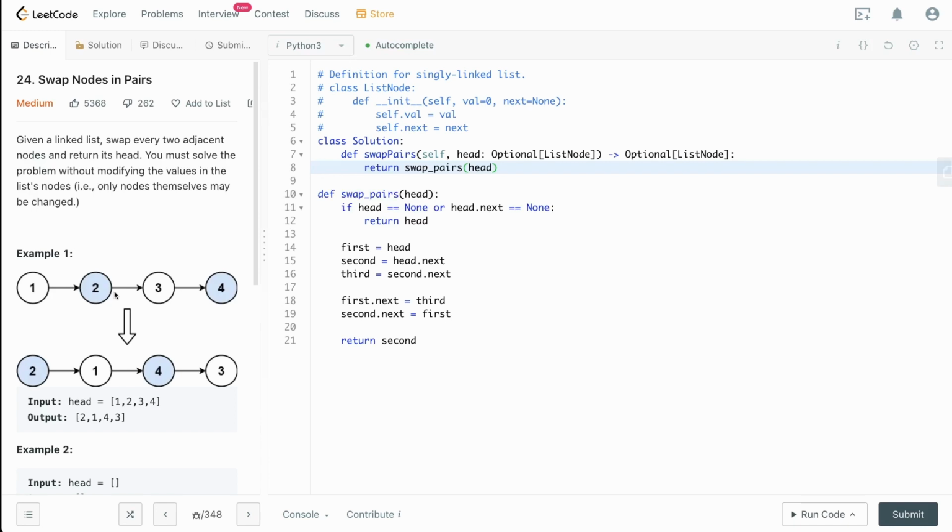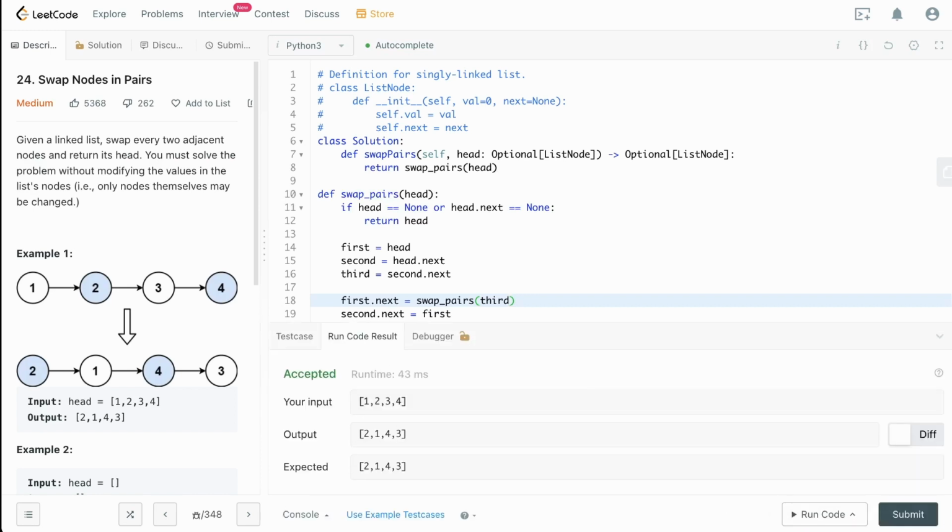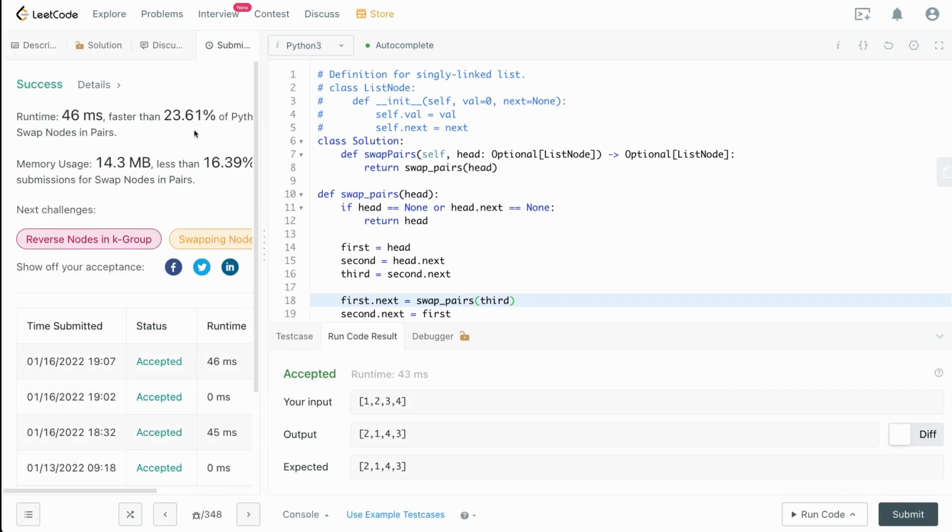So we swap 1 and 2, now we need to move on to 3 and swap 3 and 4, which means that since we know how to swap these nodes, instead of saying first node.next is 3, we say first node.next will be swap pairs, we make the recursive call of third. So now our function will do the same for 3 being the head of the list and so on and so forth as you saw in the drawing. Now if we run again the code, we see that it works well, and if we submit it, we also see that it works well.